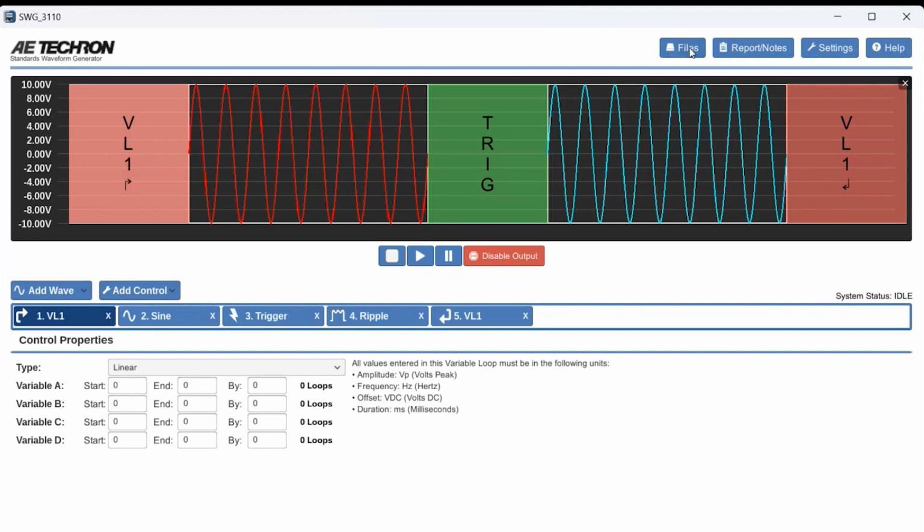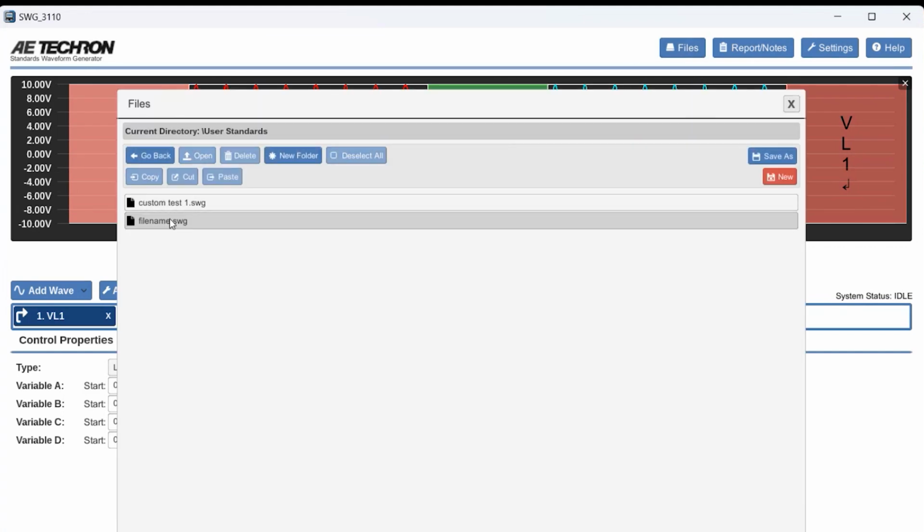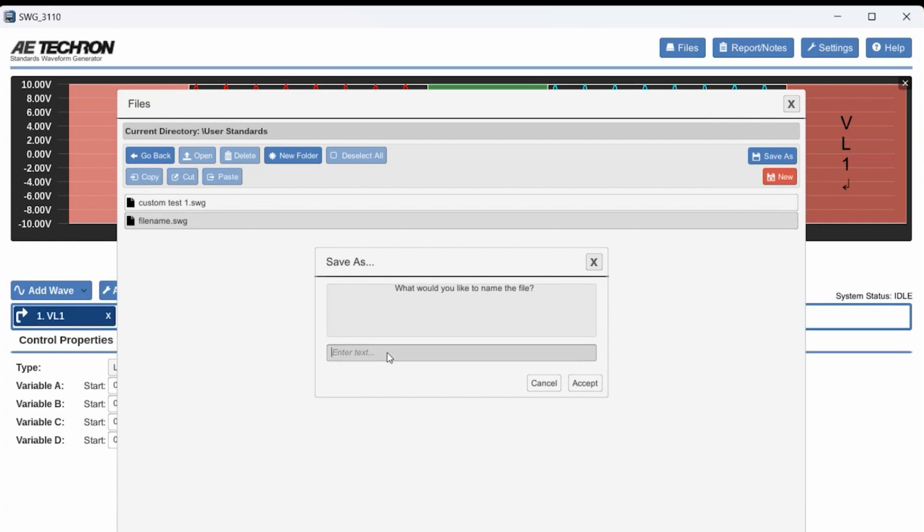When you are done creating your waveform test, you can save it in your user library. Simply click the Files button in the upper right corner, click User Directory, then click the Save As button. Name your file, and finally click Accept.